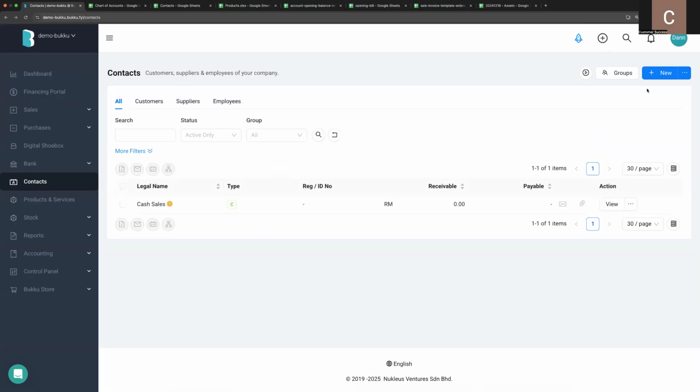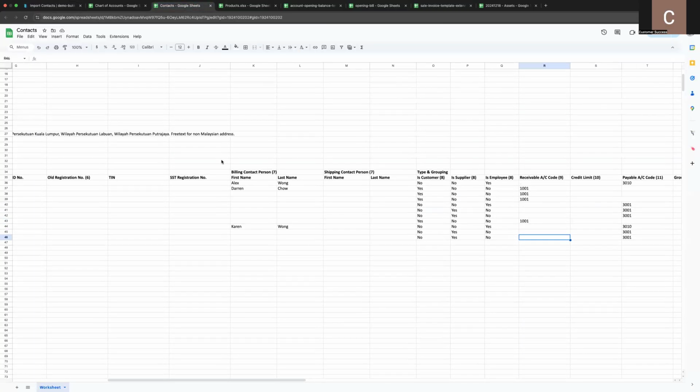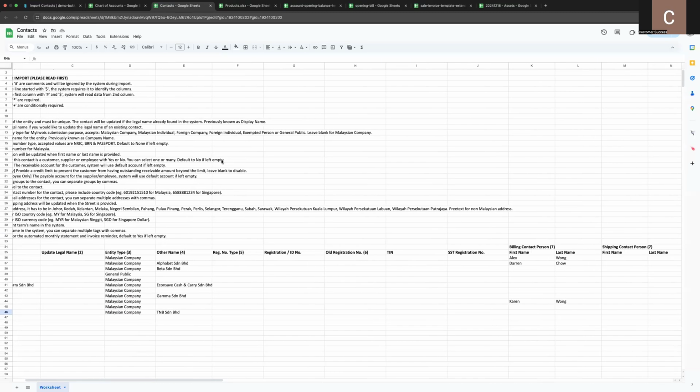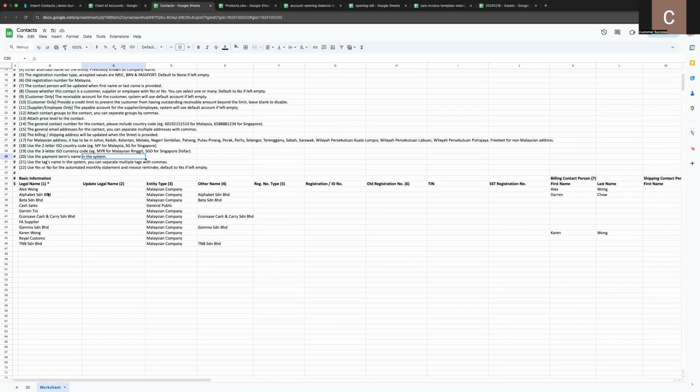Of course, the easiest way is if you have all that information in the Bukku Excel template, you can import it in. You click on import and then click to upload. I have downloaded the template file for you guys. Let me show you. This is how the contacts Excel sheet, the Bukku Excel template, looks like. Just like the chart of accounts just now, you have your instructions here, and also notes on what you can and cannot do, and you can see all your information here.